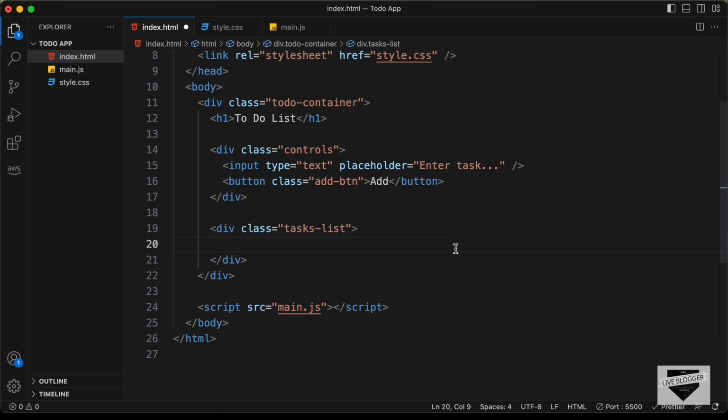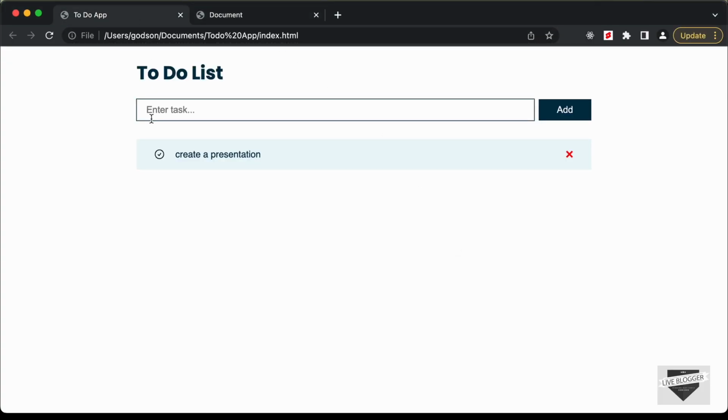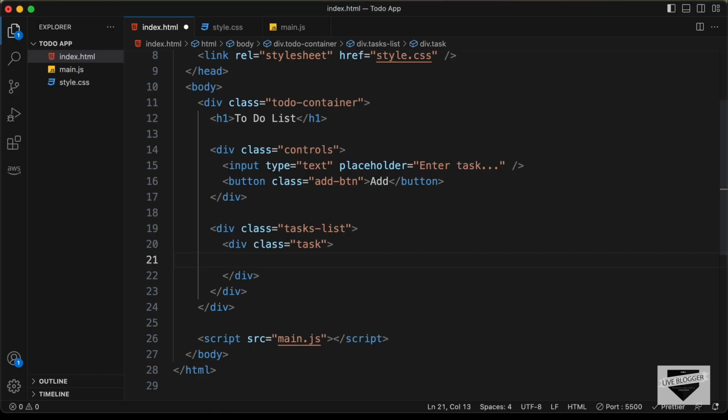So for each of the tasks, I'll just create a division with the class of task. And in this task division, we need to have three elements. One is this button. So for the button, I'll just create a button tag and let's give it a class of complete button.